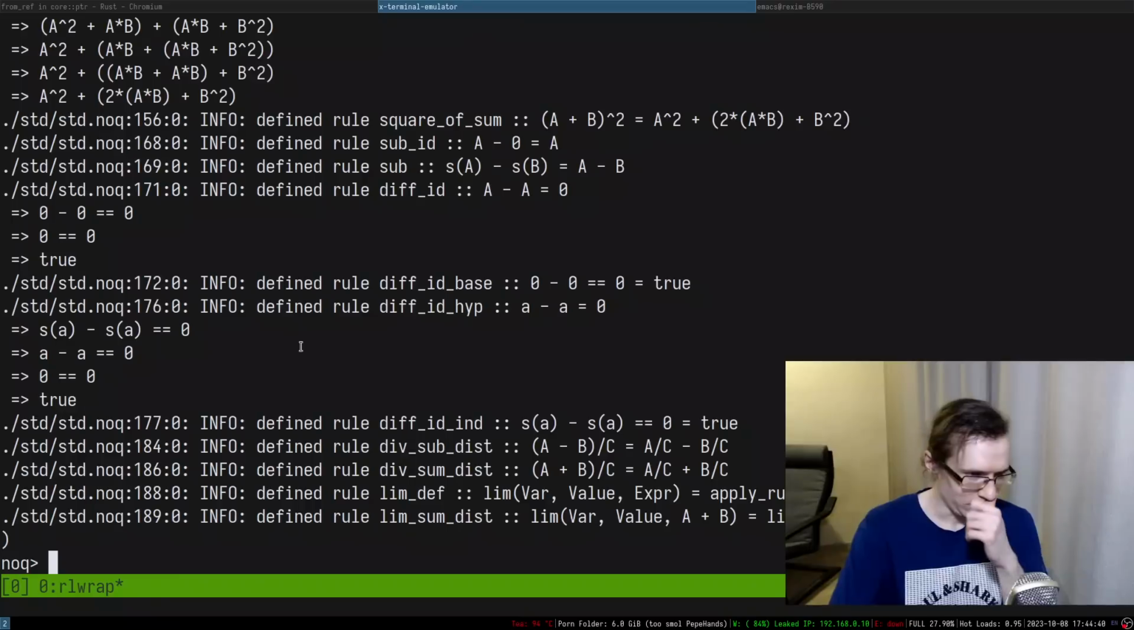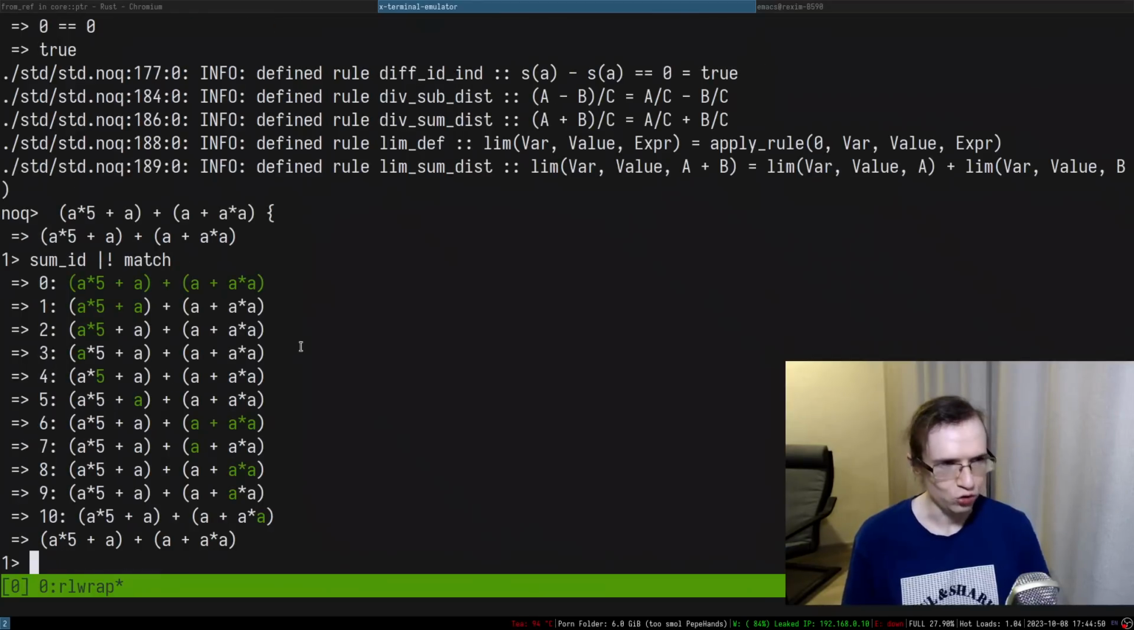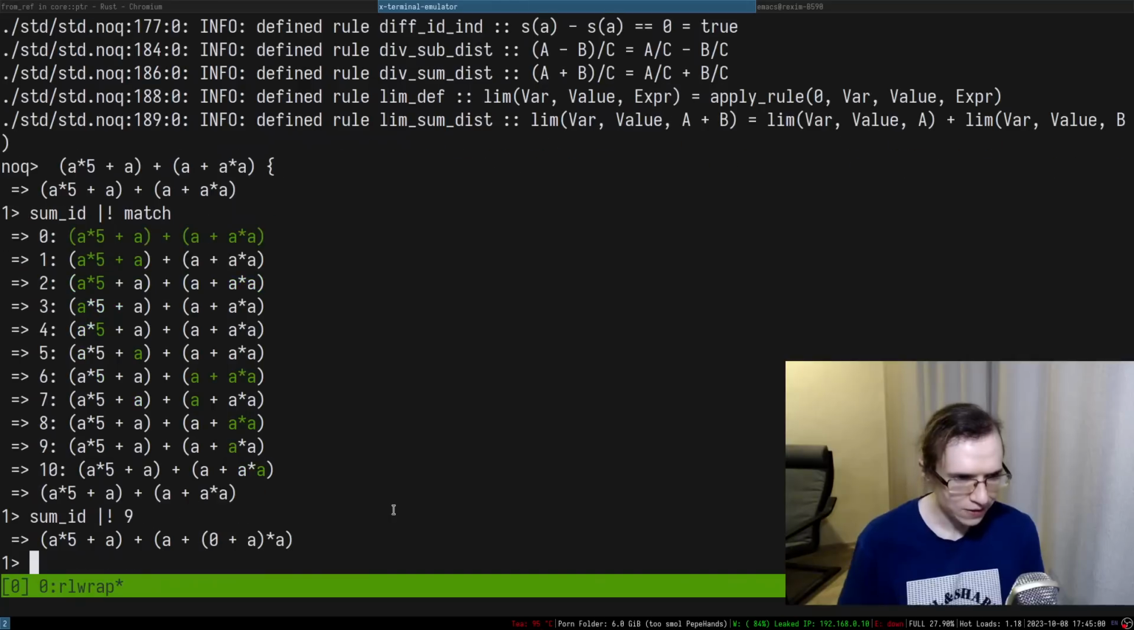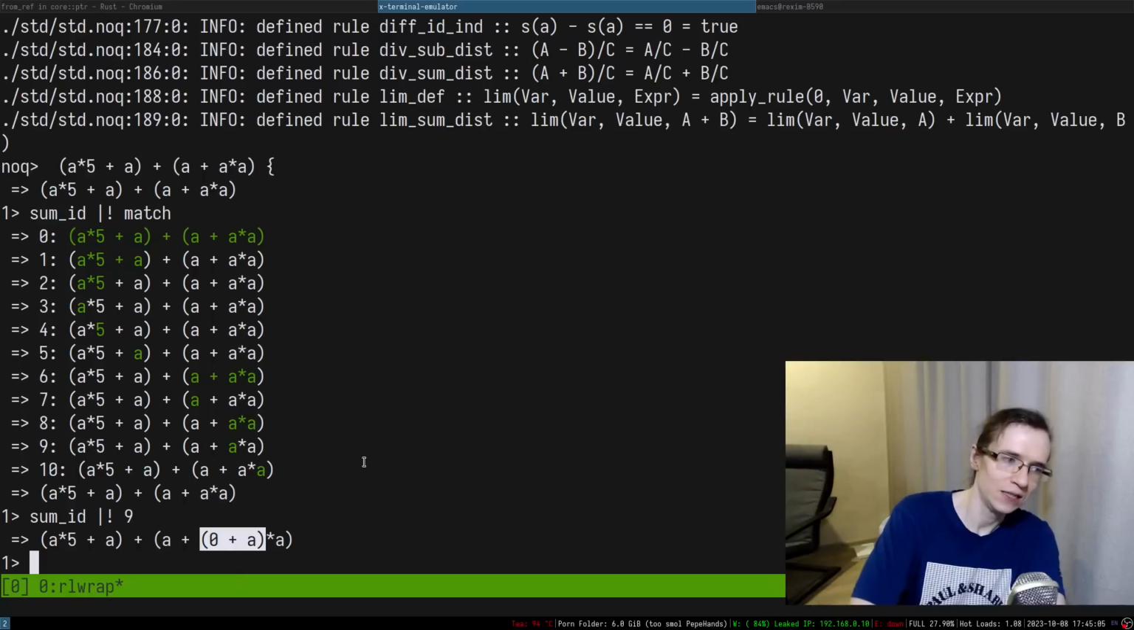Load the entire thing, and there we go. All right. So some ID is going to be like that, and give me the match. Look at that. So then I can say, okay, I want to add 0 to this specific A, and that specific A is at index 9, and there we go. I have really fine control over how I can transform stuff.